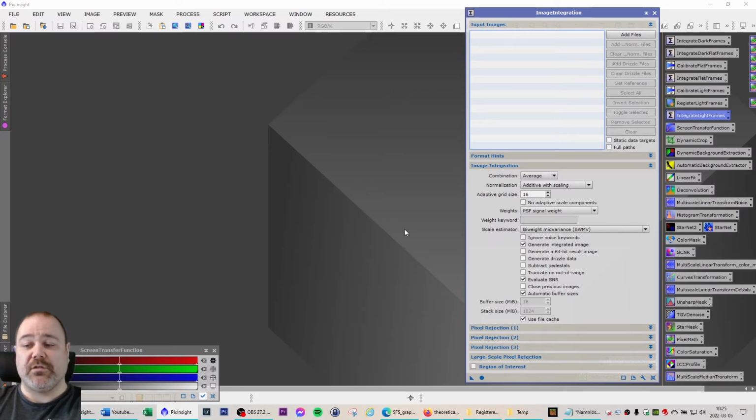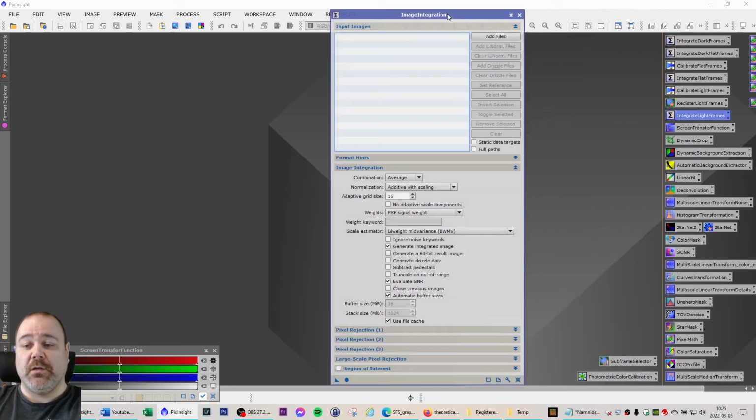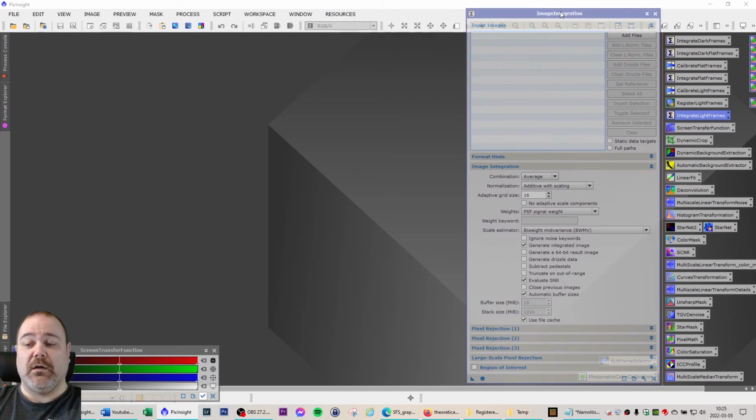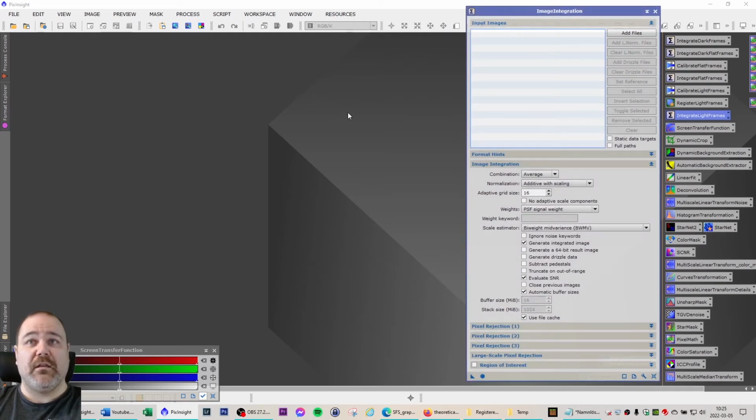I will also suggest that you use the subframe selector and approval process on all of the calibrated light frames combined in order to get the best possible data. And don't use approved frames from each session individually.